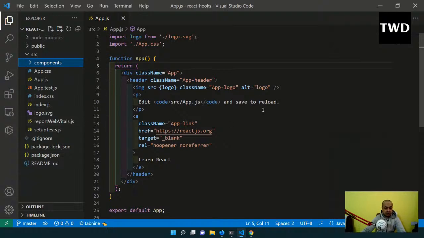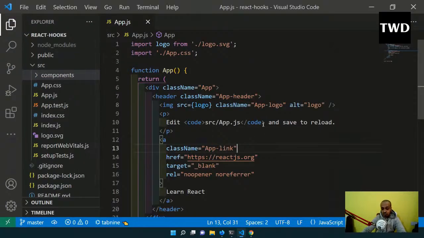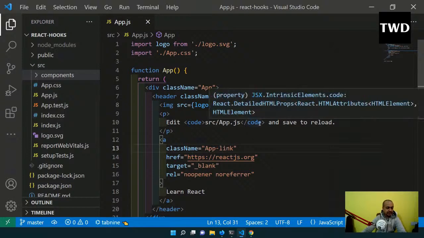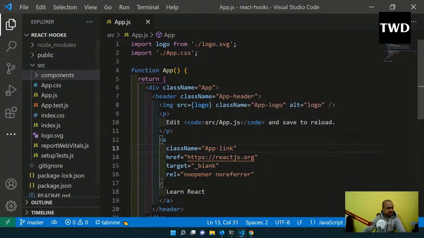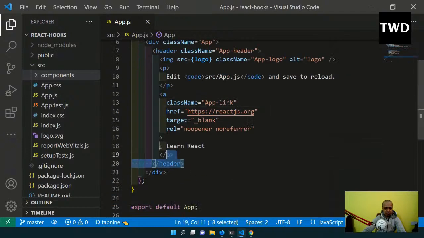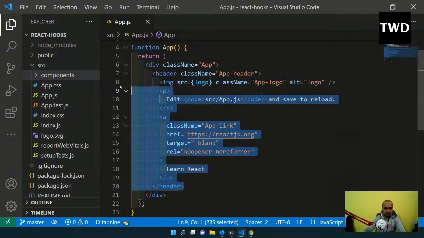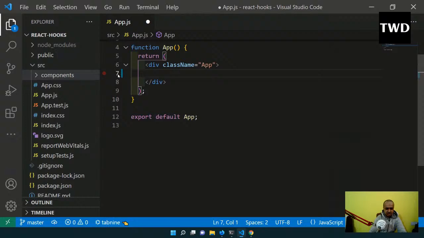We are going to see first a class-based component, and then we're going to convert it into a hook-based component. All the things we are going to see like that, because that's a good way to learn. And app.js is there. Let me remove all the things from here. Nothing much, and we'll just create a component.